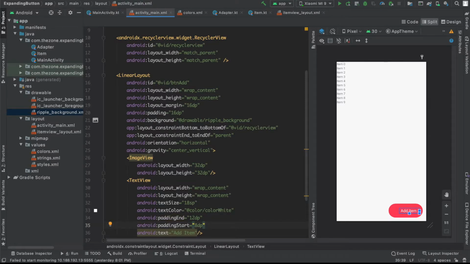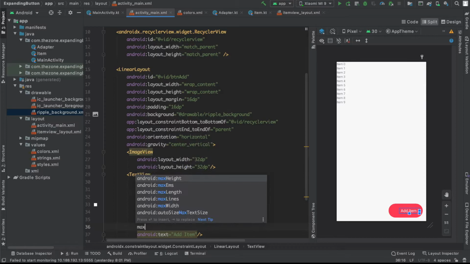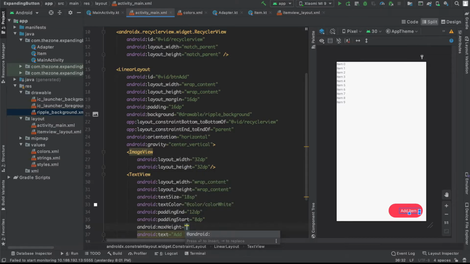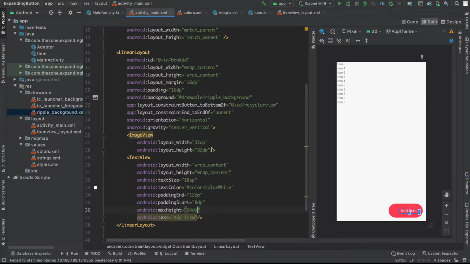Also, we need to add the max height attribute to 24 dp. If you don't put this here, when we collapse the text view, it will expand vertically. We don't want that, so we need to set a maximum height. Now we're nearly done with this.